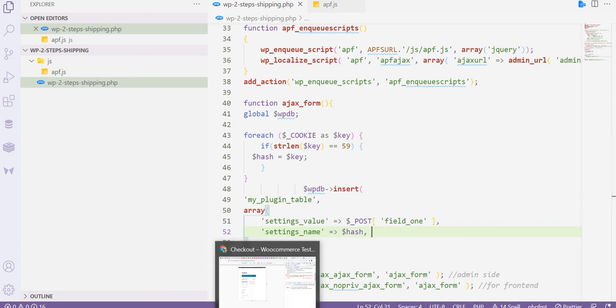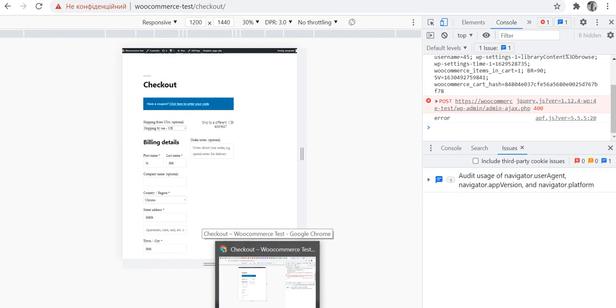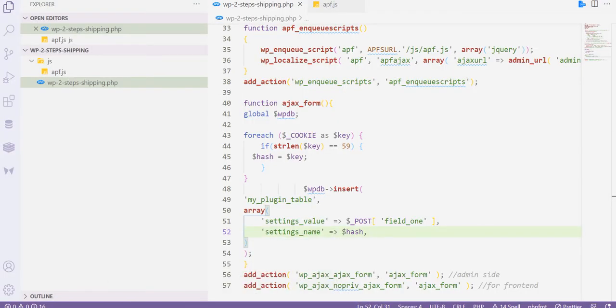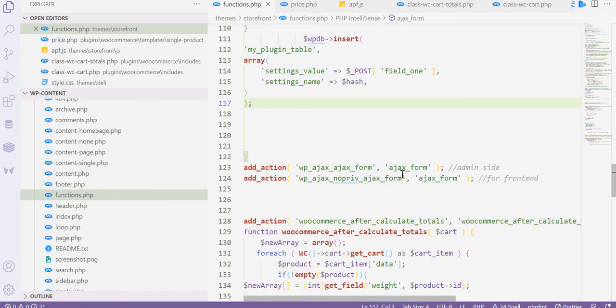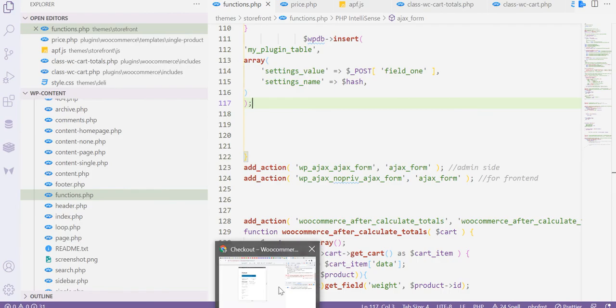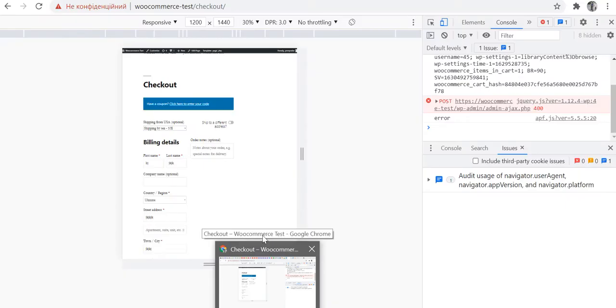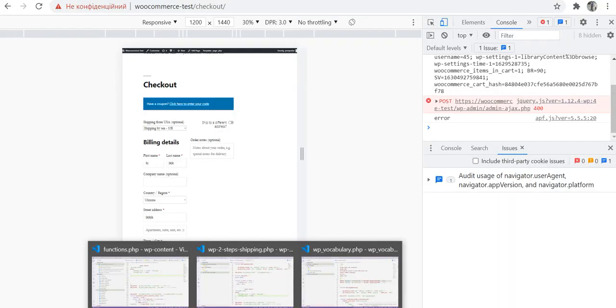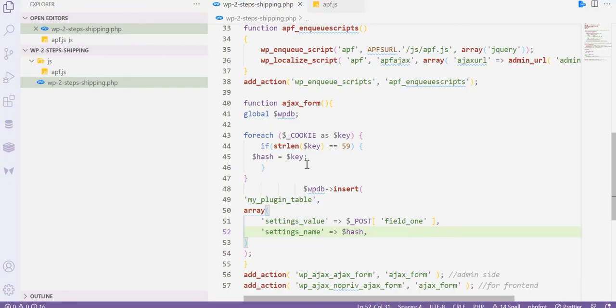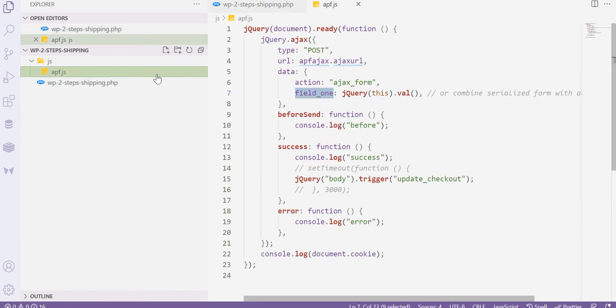But of course, it doesn't give us anything, because the value is not set by default, right? So we have to get this information on selecting some options.